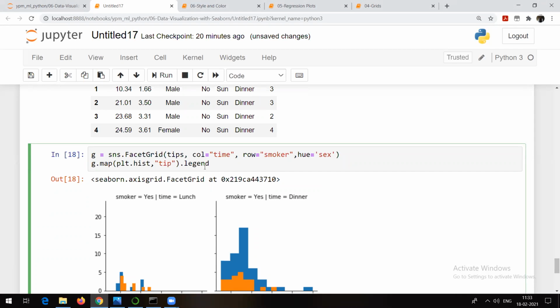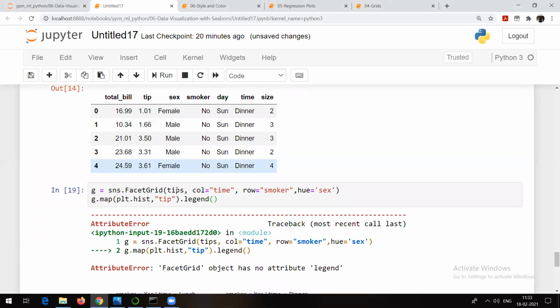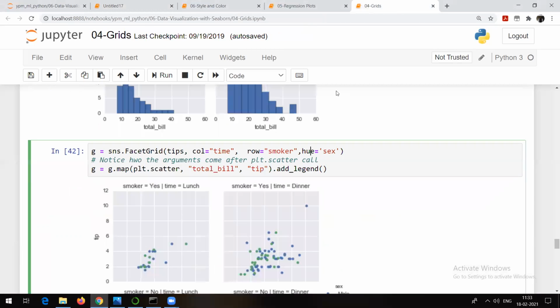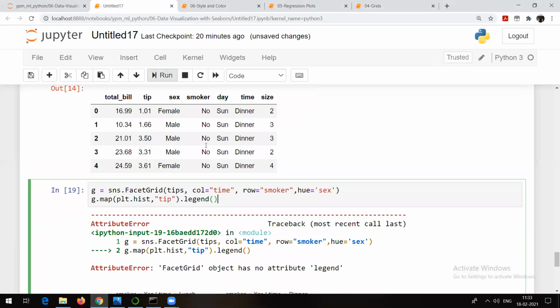Okay. So let's see. Okay, so it is giving me an error. Let me check the syntax. Okay, it is dot add underscore legend. Let me see. Dot add underscore legend. Let's see.